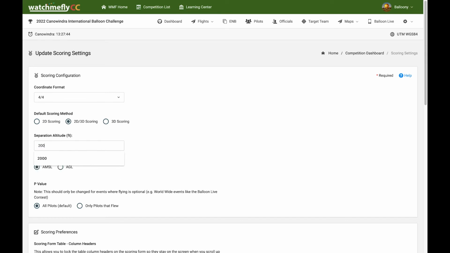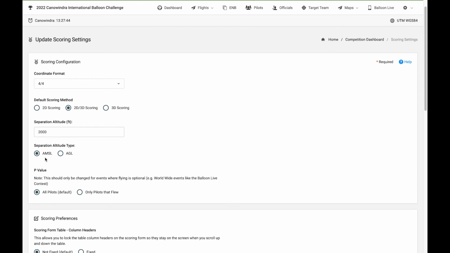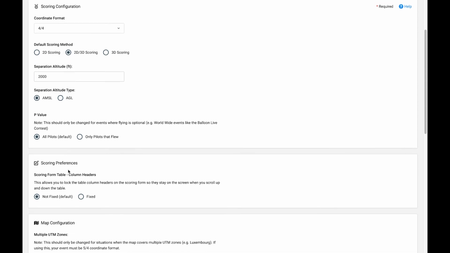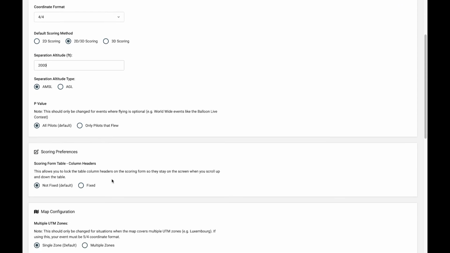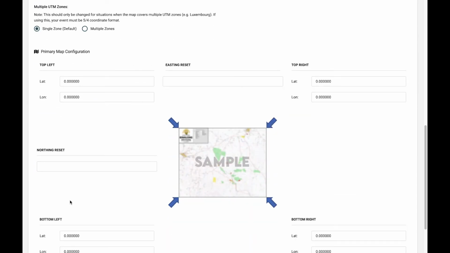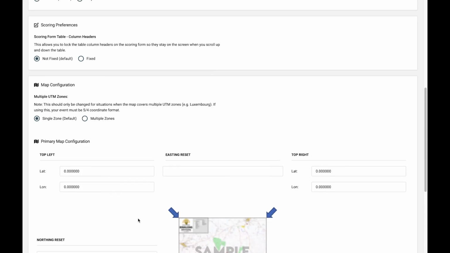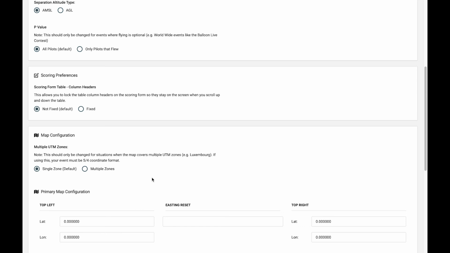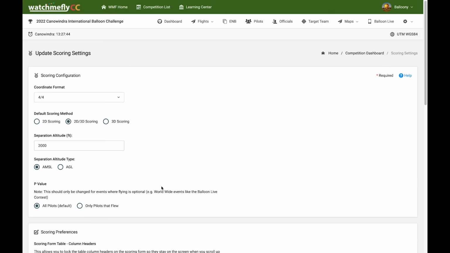So if you're doing 2D, 3D scoring, I'm going to make that 2,000 feet as the separation altitude, and it's above mean sea level. And then pretty much all the other preferences are self-explanatory. There'll be another video that's available to show you how you can configure the map. So you need to add longitude and latitudes of each of the corners. This is for when you're doing measurements using your maps and using the scoring system. But we'll address that in a separate video.